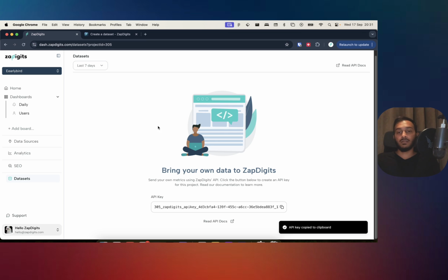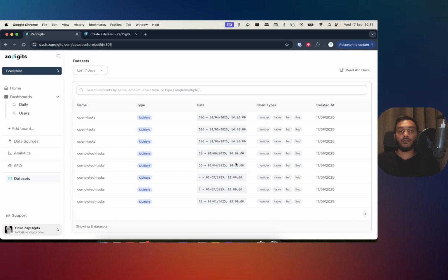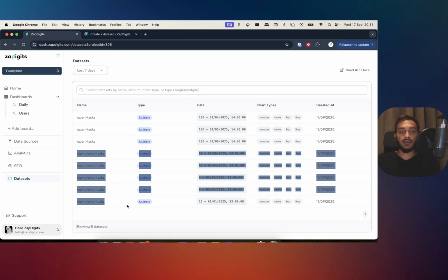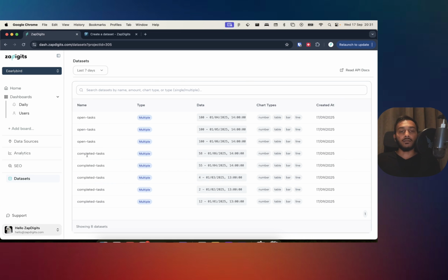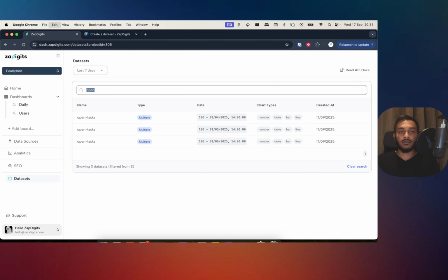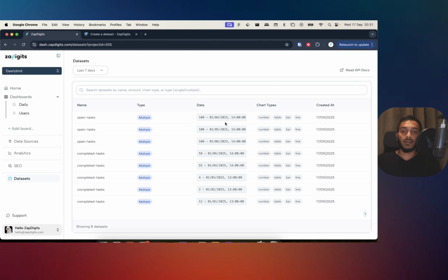If you go back to ZapDigits and give it a refresh, you can see all the data that you sent right now. You can see the name, open task. We have three datasets, and you have multiple datasets on the completed task. You can also search completed task or open task here, which makes it easier to see what you sent. You have the information about each data you sent and the chart types. You can send as many as you want like this.